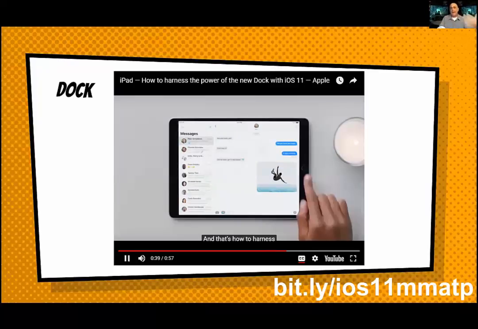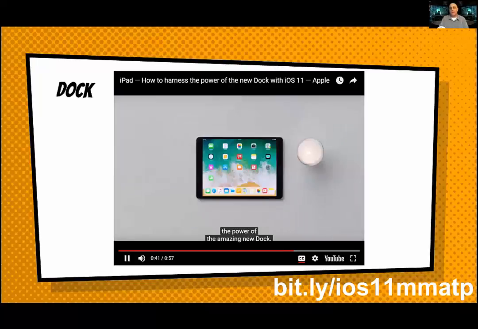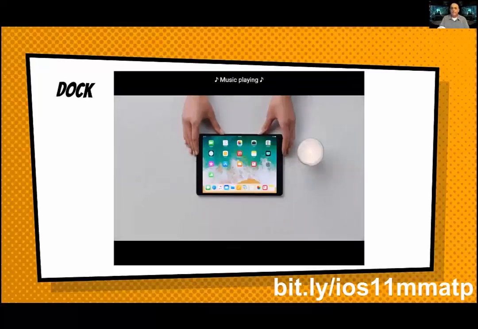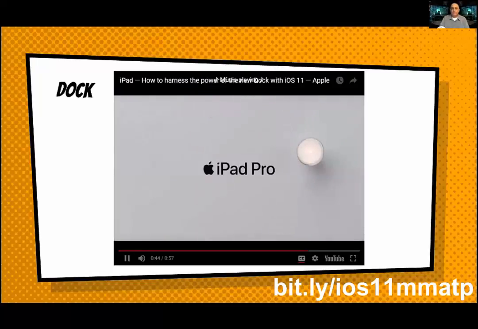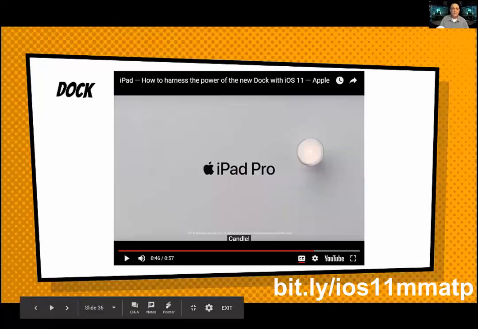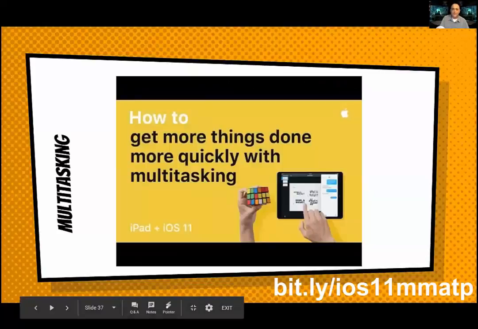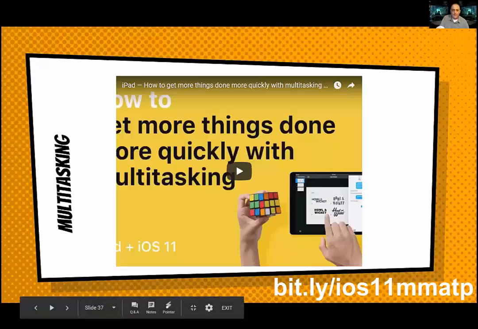So now I'm having a little bit more flexibility. That's kind of a nice thing, and the idea of being able to pop things open from the dock and access them quickly. It's a nice little feature of that dock. I jumped ahead, because this was the video I wanted to show you, which was the multitasking one.